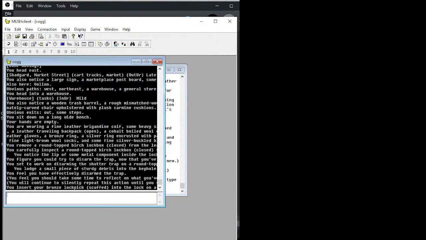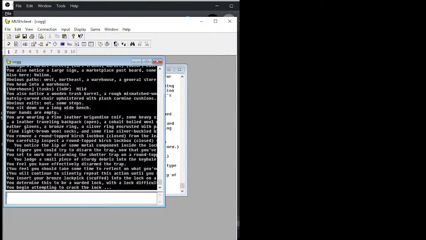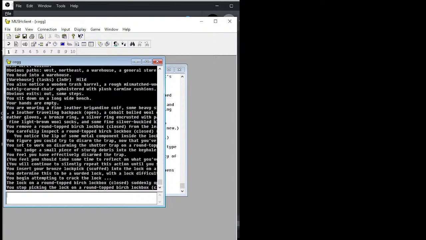You insert your bronze lockpick into the lock on the round top bridge lockbox and begin feeling around for what type of mechanism it might be. You determine this to be a warded lock with a lock difficulty of around 60. You begin attempting to crack the lock. The lock on the round top bridge lockbox closed.